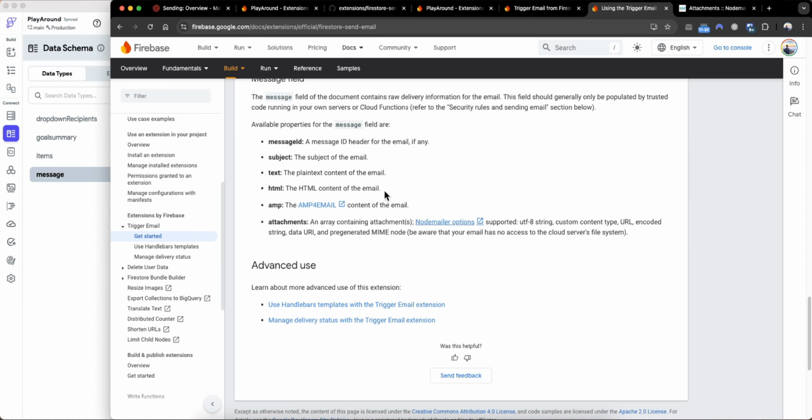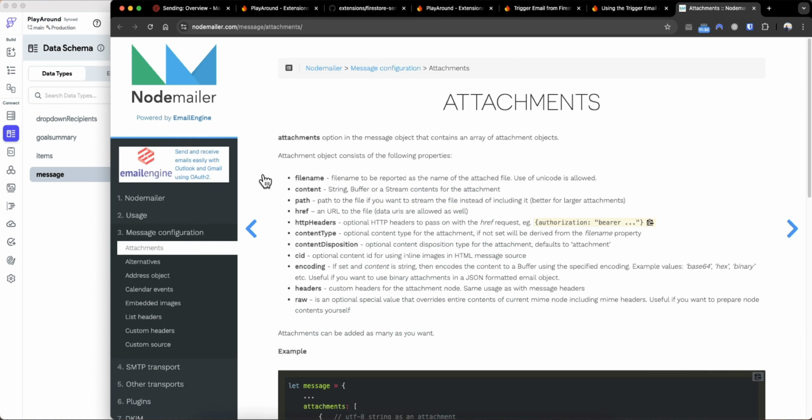So if you read the documentation, you can see here you can actually add attachments. If you really want attachments, there is a custom data type. It says an array containing attachments, no mailer options supported. So if you click this hyperlink, it will show you what other fields of attachments you need.